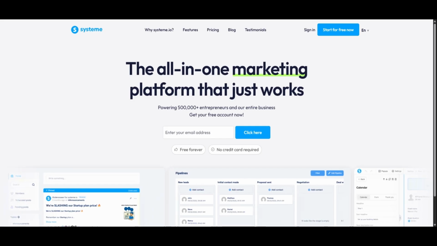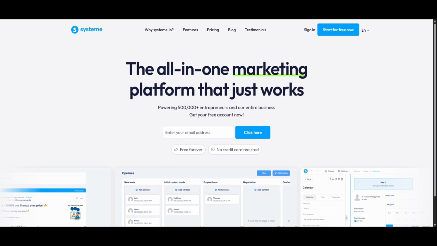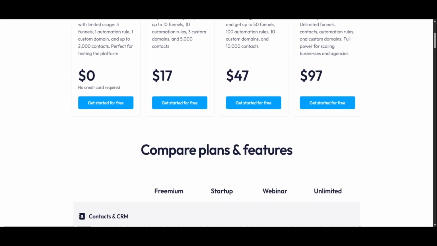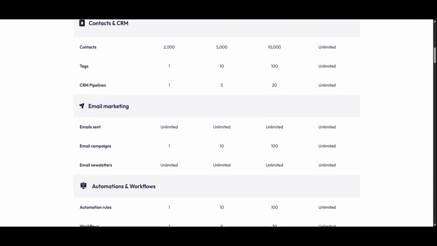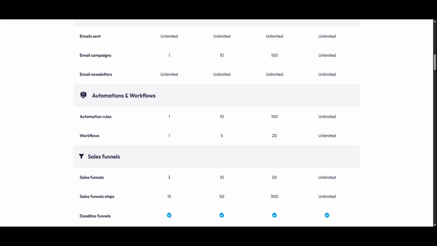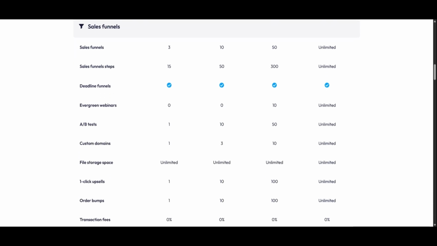Now let's talk about what you can actually do with the free plan, because it's honestly incredible. You get up to 2,000 contacts. That's 2,000 people on your email list before you pay anything. You get unlimited emails. You can send as many emails as you want to those contacts. You get 3 sales funnels. You can sell 3 digital products. You get unlimited file storage. You can upload your ebooks, templates, no limits.